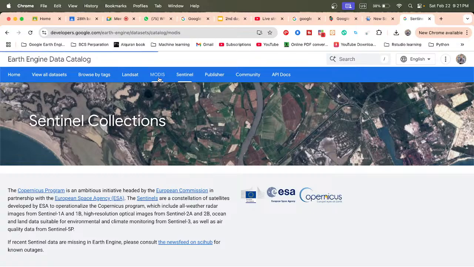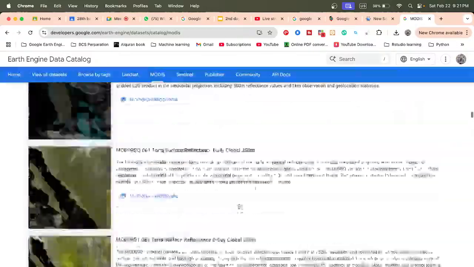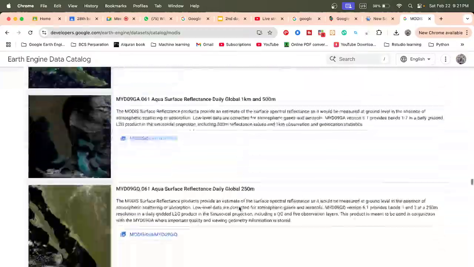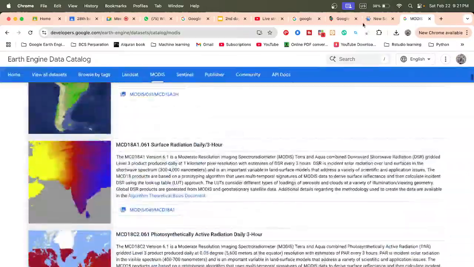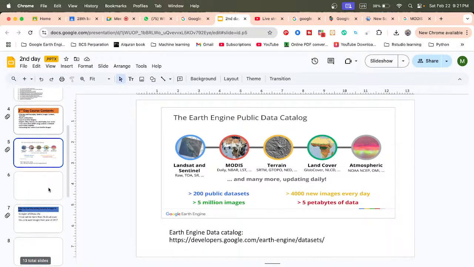Also click on MODIS, then we can find all of the MODIS collections, different types of MODIS data for different purposes. Now, how can I work with this type of dataset in my code editor? I will try to explain that. So let's go. Let me open my slide.